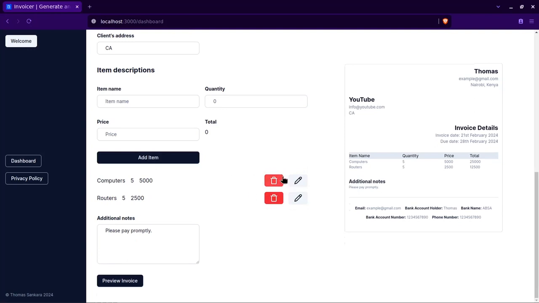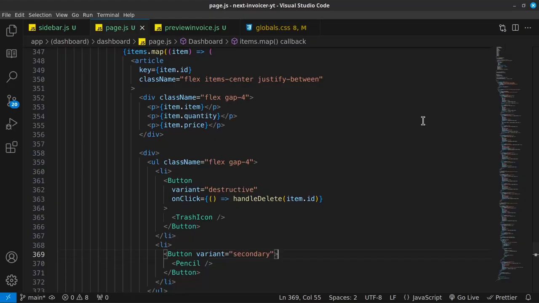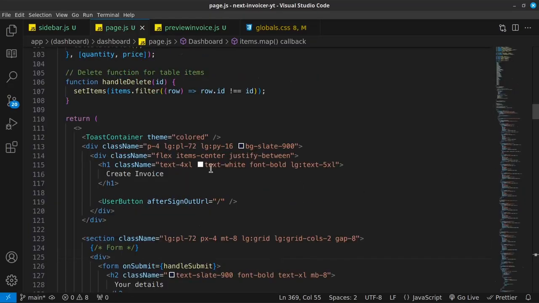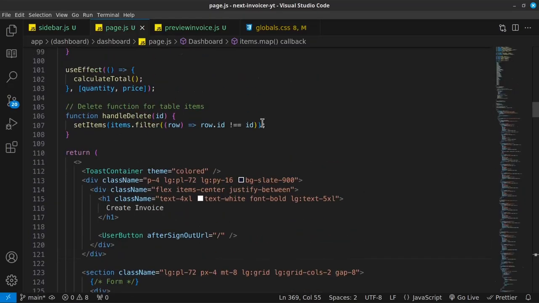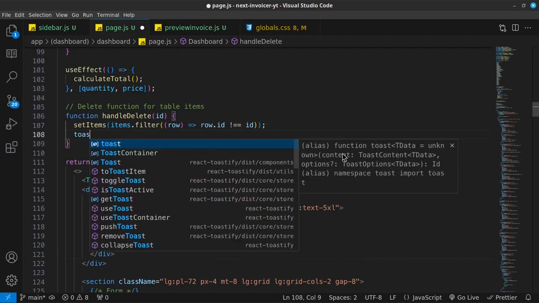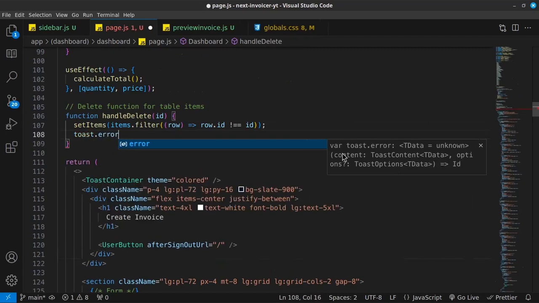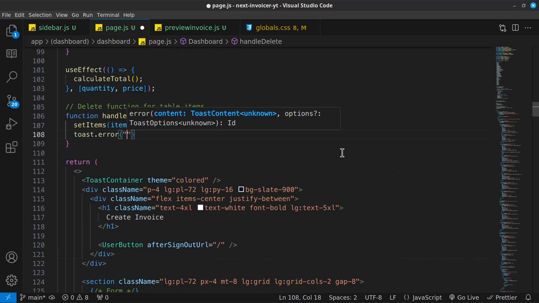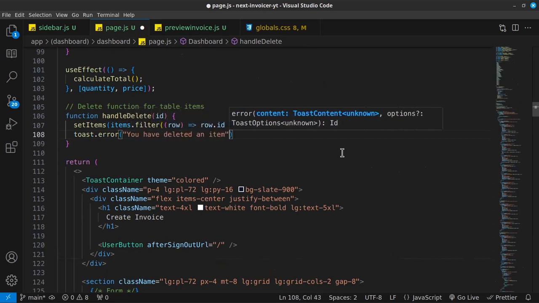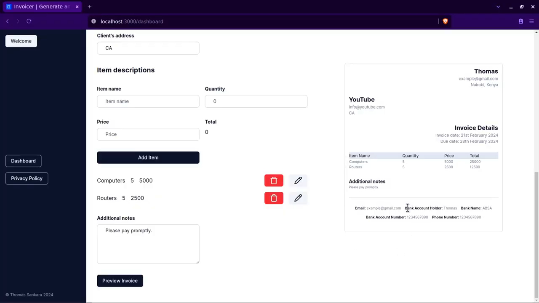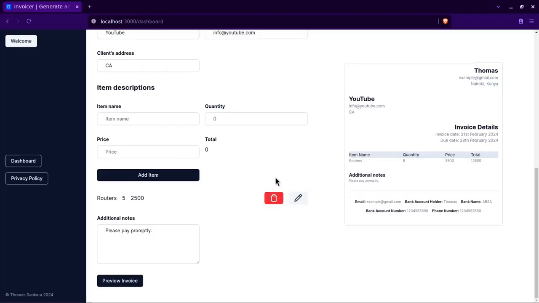Now I want that when I delete, a toast also shows up that says you have deleted an item. So right inside our delete function, we're going to say toast.error, and the error is going to say you have deleted an item. Then save it and test it out again. You have deleted an item. Okay, so that is looking fantastic.